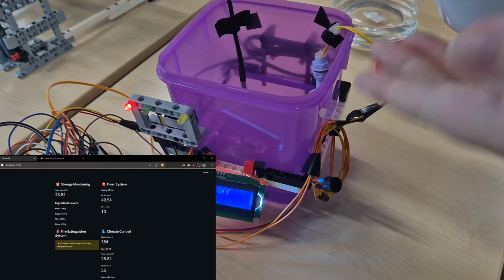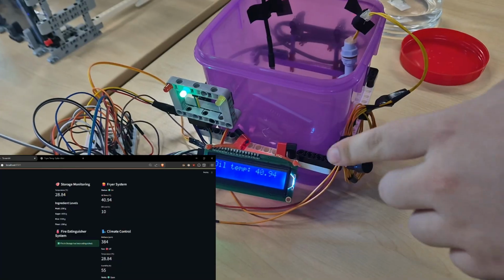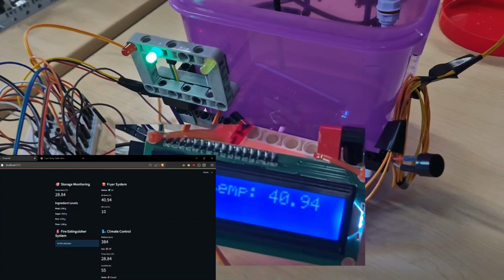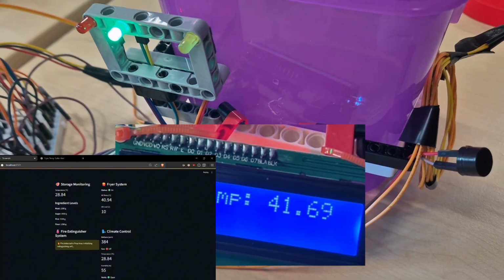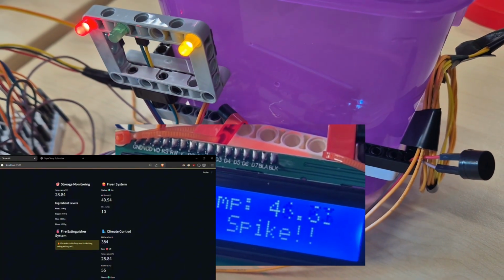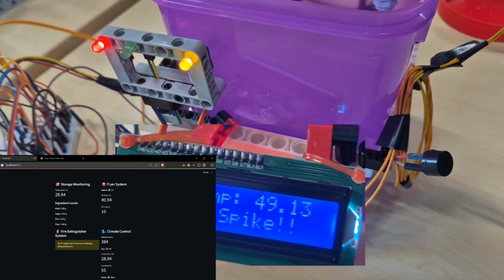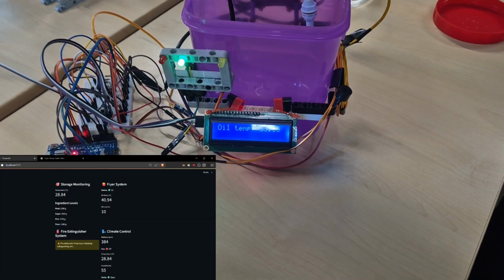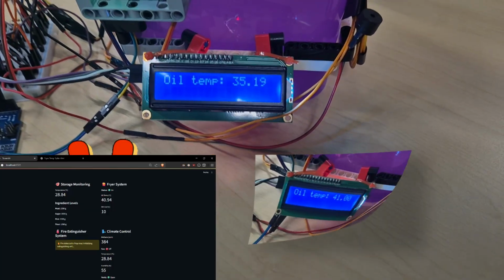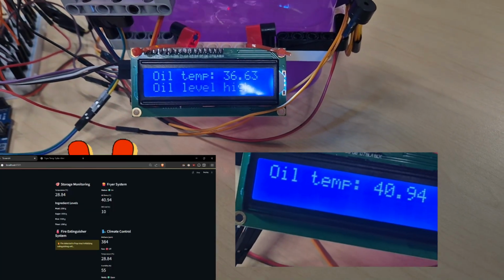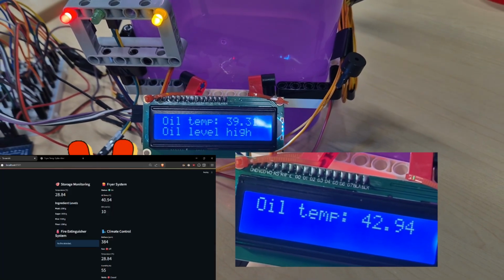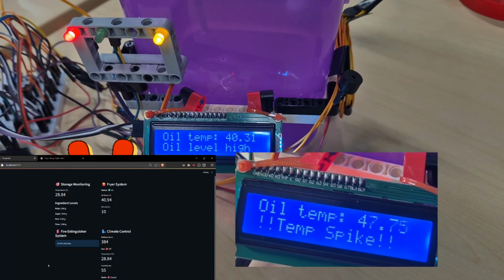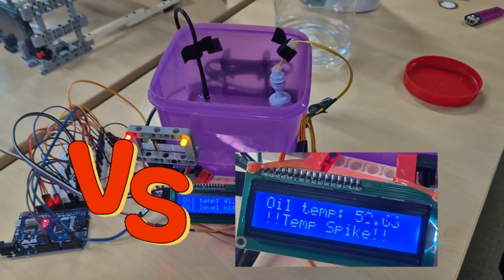So now we'll be testing the temperature spiking. If we increase the temperature like that, you see, basically the temperature spikes if the value rises too high. As you can see, the temperature is spiking very quickly. This is to simulate oil temperature spikes. Even though I added hot water now, if the temperature rises at a constant speed or within the threshold, the temperature spike would not trigger. This is for oil level high.